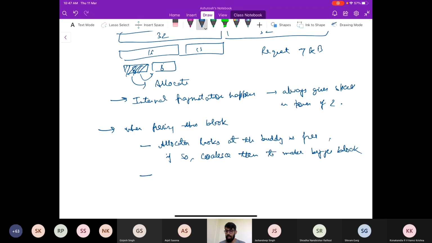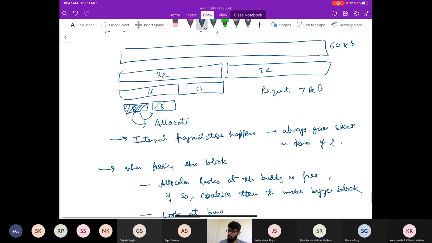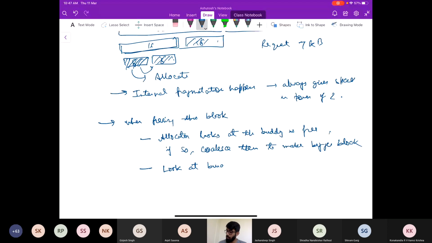Now again repeat the same thing for the other level. Now look at the buddy of the bigger block. So suppose this was free, so this 16 one is there. Now its buddy is this other 16 one. Look whether it is free.